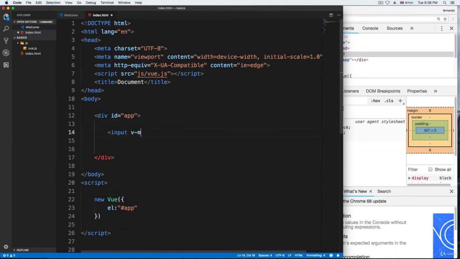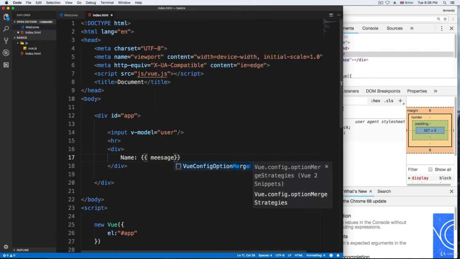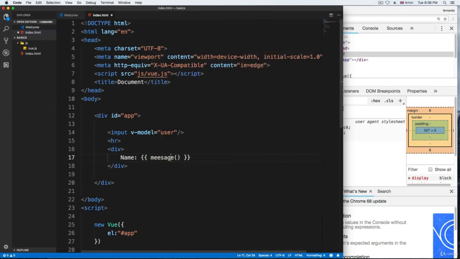And then we will add the model so we can toggle the information. So this one is gonna be called user, all right? Then I'm gonna put a horizontal ruler, and then I'm gonna be creating a div, and this one is gonna be equal to name, and then we're gonna show the name. But instead of the name, we can show a message. All right, message with double S.